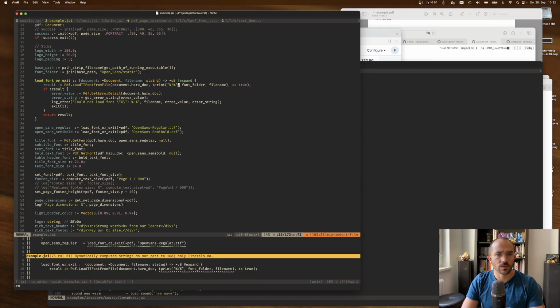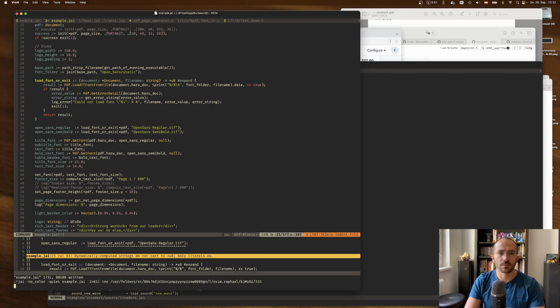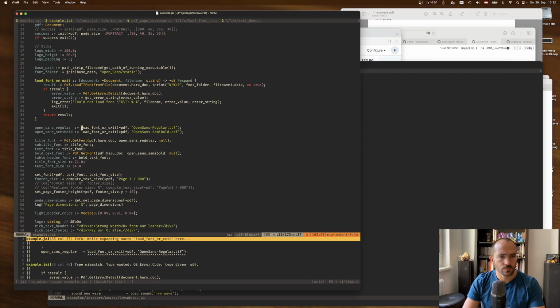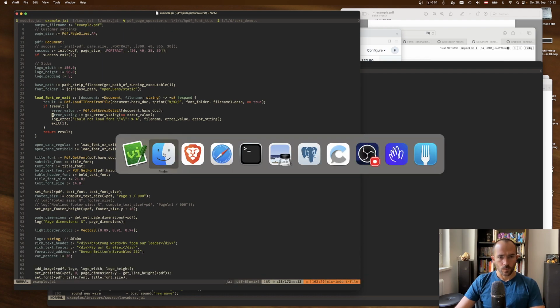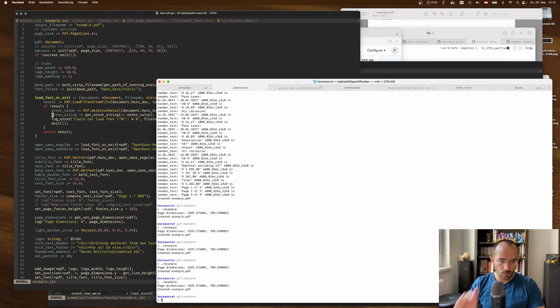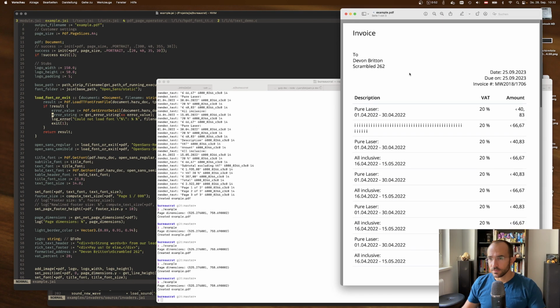What's the complaint about? tprint, \0 data. I hate interacting with C. It's not, well, no, it's okay. While expanding, type mismatch, type wanted OS error code, type given u64. Okay. That just worked. And now we have nice fonts.